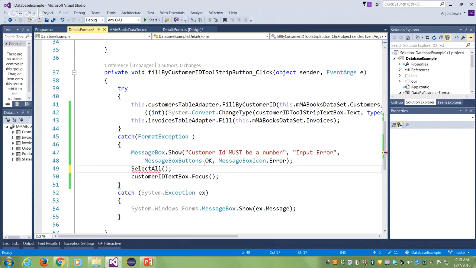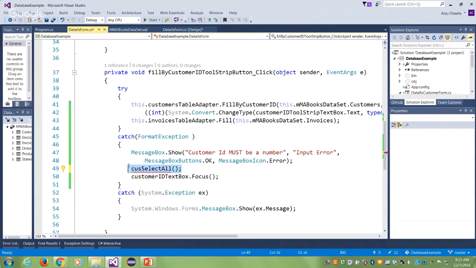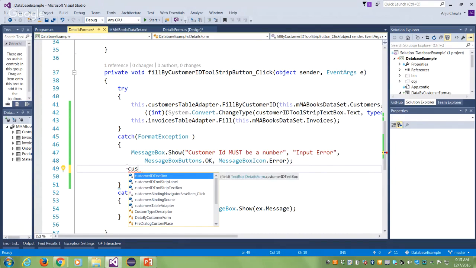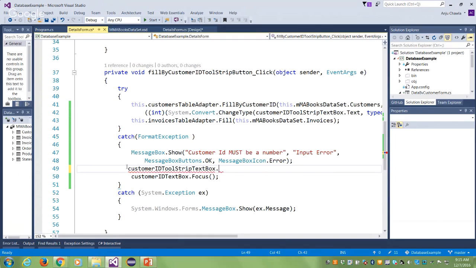So this was customer ID, control spacebar. It is that tool strip. There it is, customer ID tool strip text box. I picked up the wrong one. Of course you pick up the wrong one, you get the wrong one. Do a select all. And then again here, just take this and make a focus. So it is going to where I told it to go. That's not where I want it to go.